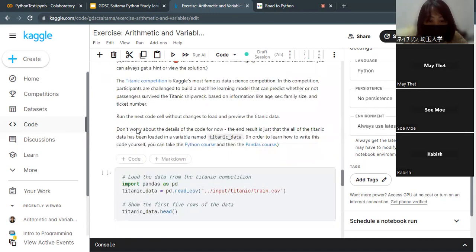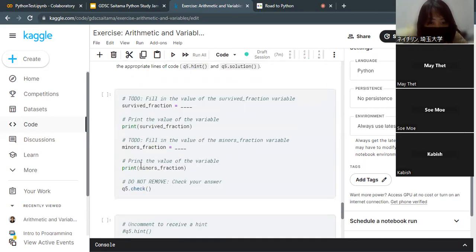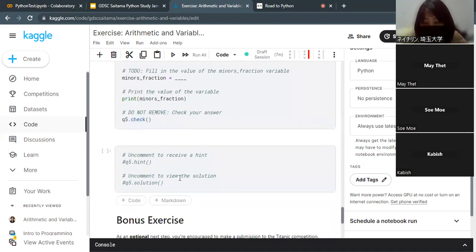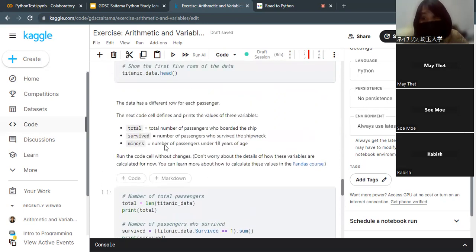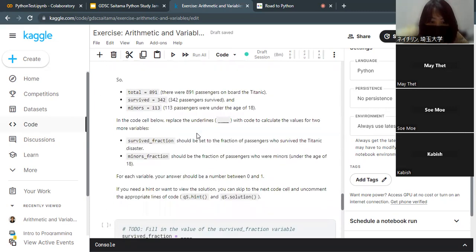Okay, now this is question 5, and yes, question 5 is the last question for this notebook. Let's answer question 5 by ourselves, and we will discuss it next week. Okay.